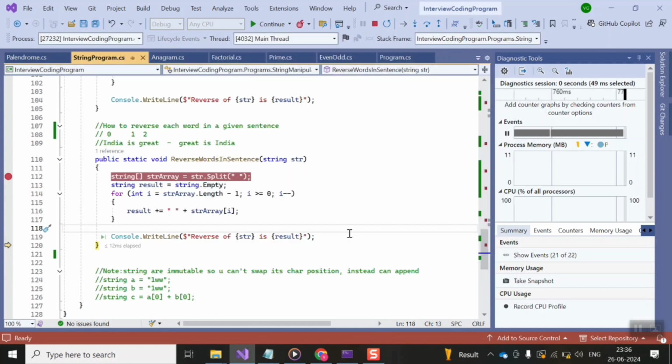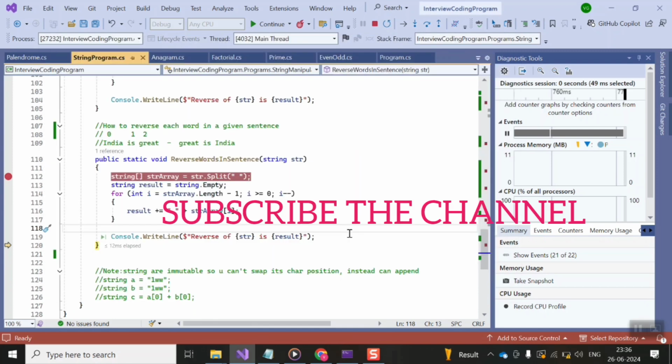I hope each and every string manipulation program is pretty much clear to you.